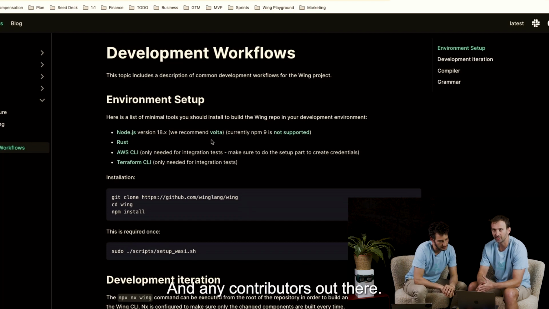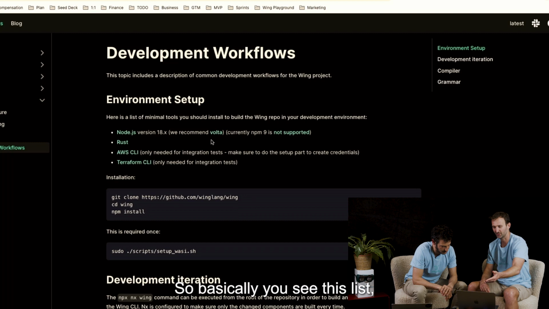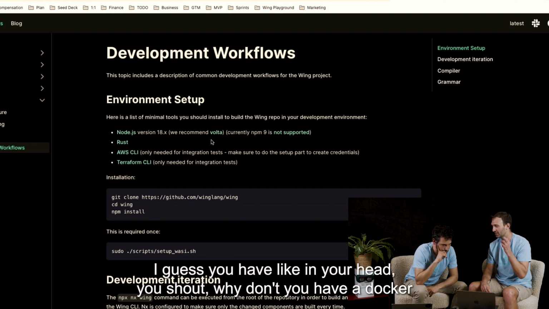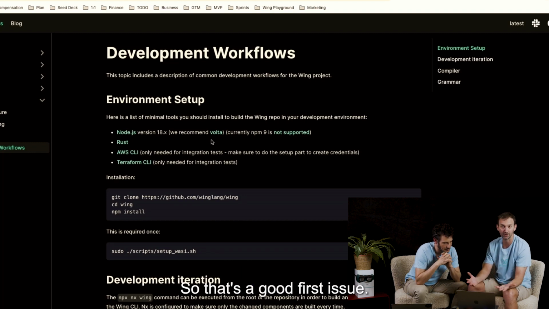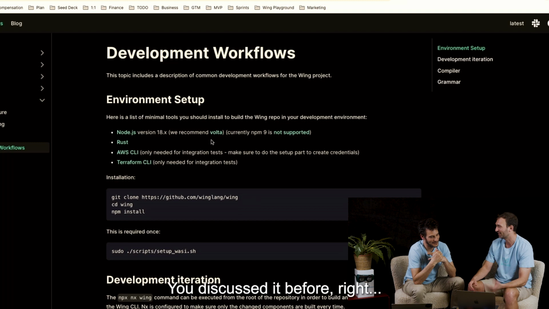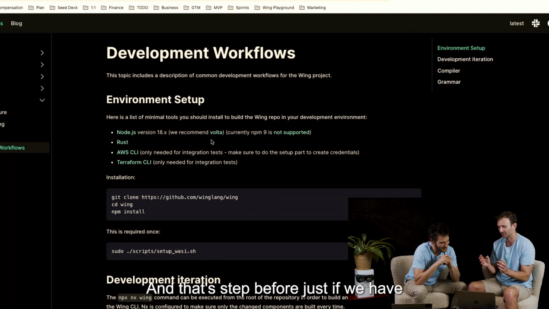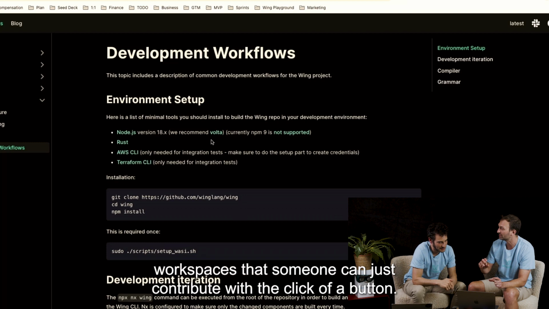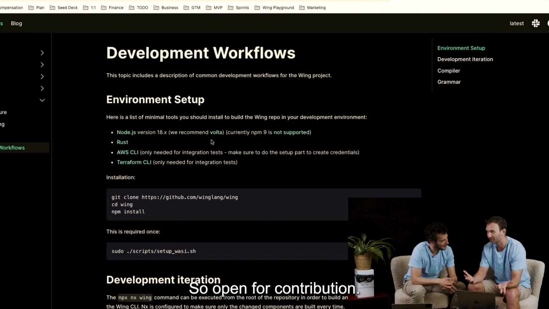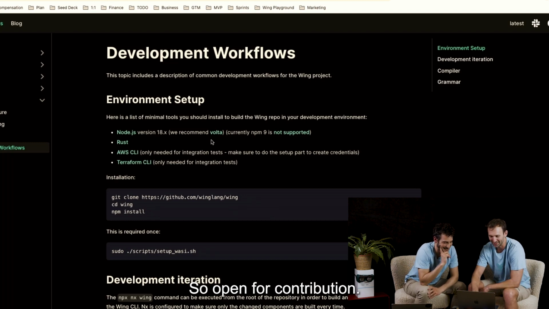Exactly. And to any contributors out there, you see this list and maybe you shout, why don't you have a Docker image that already contains all of these prerequisites plus our repo? So that's a good first issue. That's a step before. If we have this, then it's a very short step to actually creating GitHub workspaces that someone can just contribute with at the click of a button. So open for contributions. Nice idea.